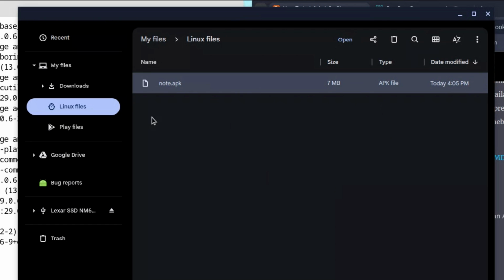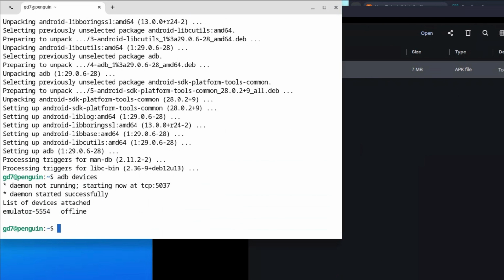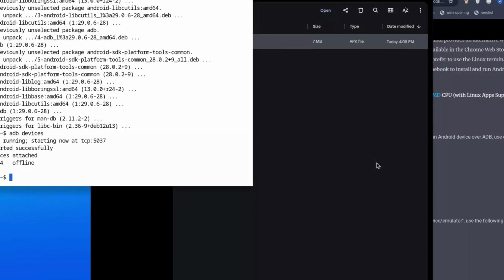Now, once you're done with that, go back to the terminal and type in adb devices. Make sure that there's a space between adb and devices, and then hit enter right away. Now, as you can see, it's asking me to allow USB debugging, and I'm going to click on allow right here because that's the important thing.